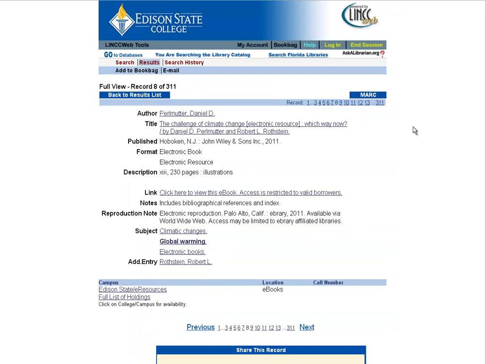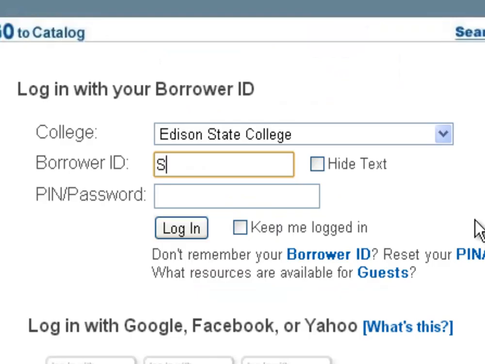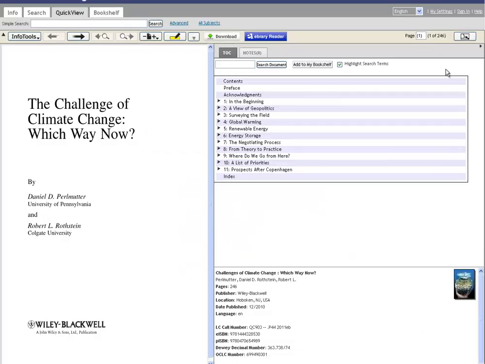And you'll see that again, the ebook record is very similar. It has all of your content info, subject headings, etc. Except again down here at the bottom, like the video, it just says ebooks. So you've got your same link. Click here to view this ebook. Go ahead and click it, and again, borrower ID is your student ID number, and your PIN or your password is the last 4 of your social security number. And once you press login, it'll pop you right into one of our Edison State College ebook holdings that you can use online from home or anywhere.